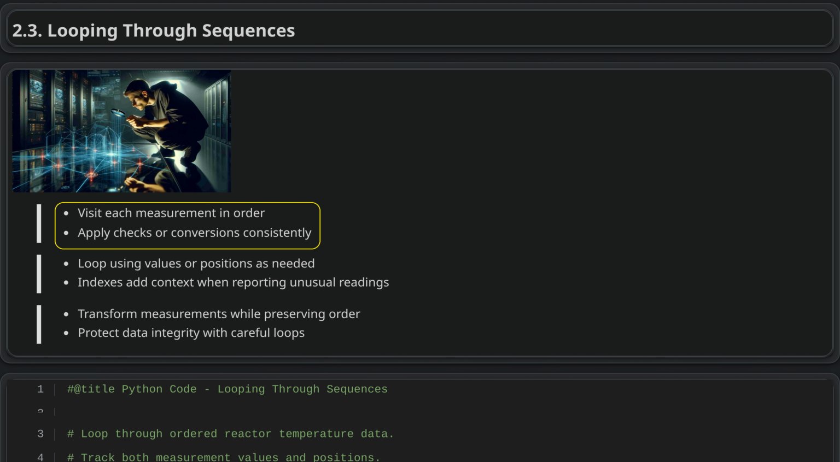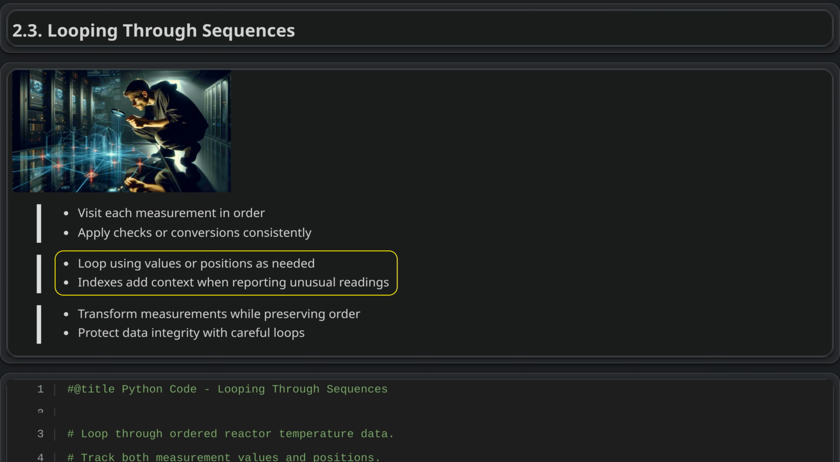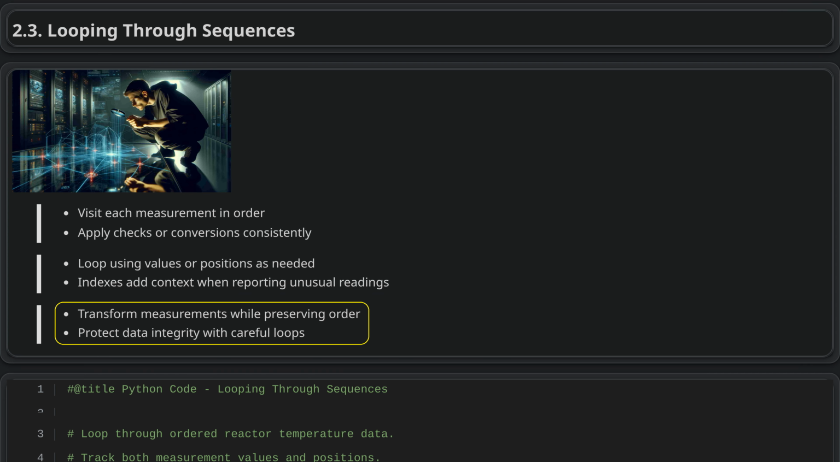When looping through a sequence, decide whether you need each value, its position, or both. Values may be enough for simple calculations or checks, but positions matter when readings are tied to a time or location. Tracking both the item and its place preserves context and helps you report exactly when or where an unusual reading occurred. Loops let you transform sequences in a consistent order, which is essential for reliable data processing.